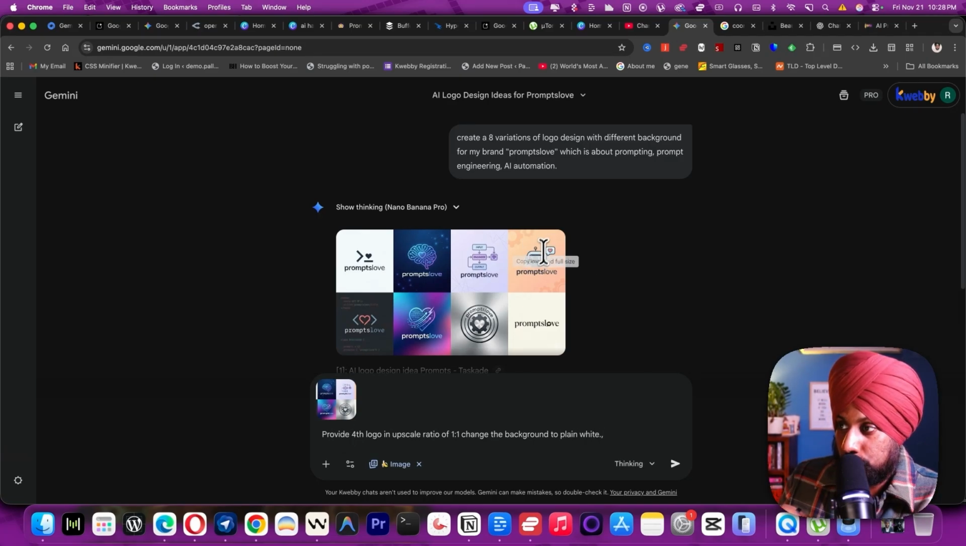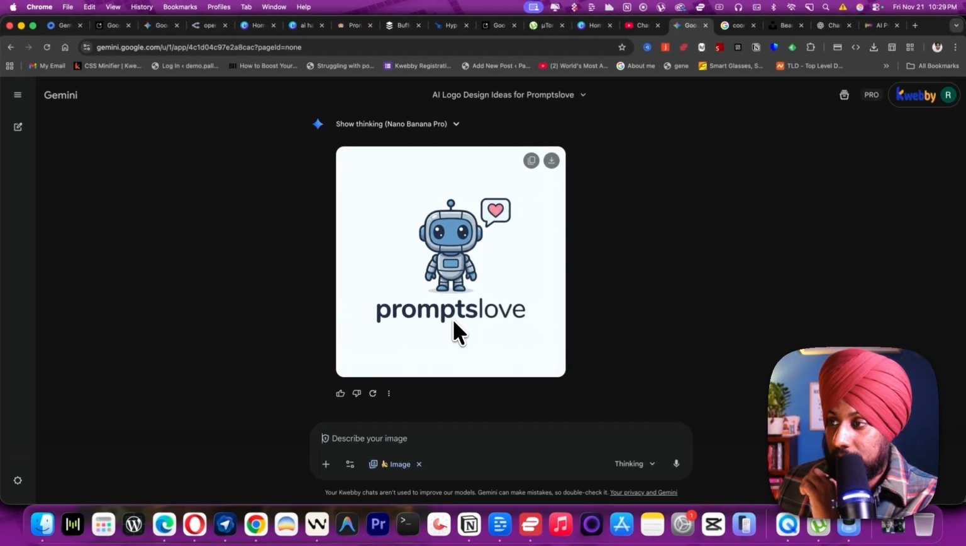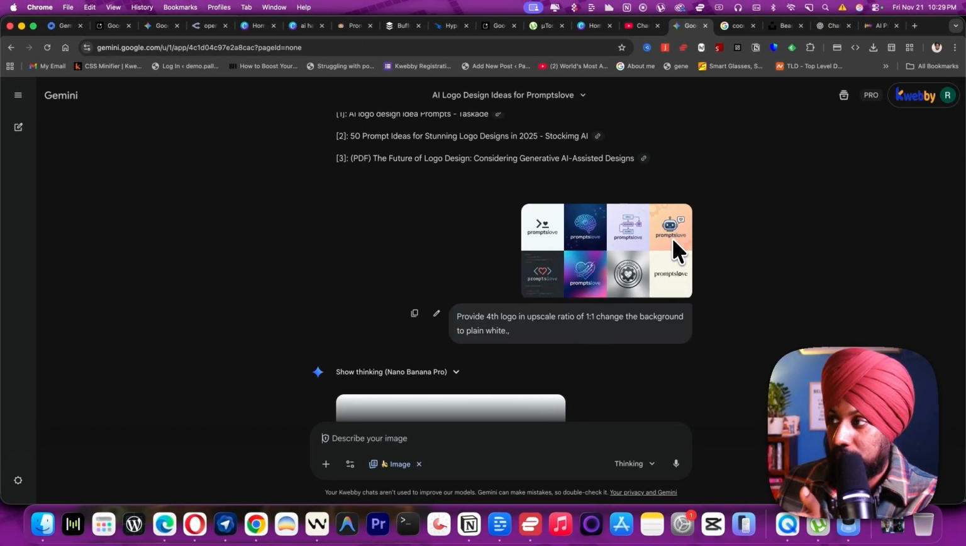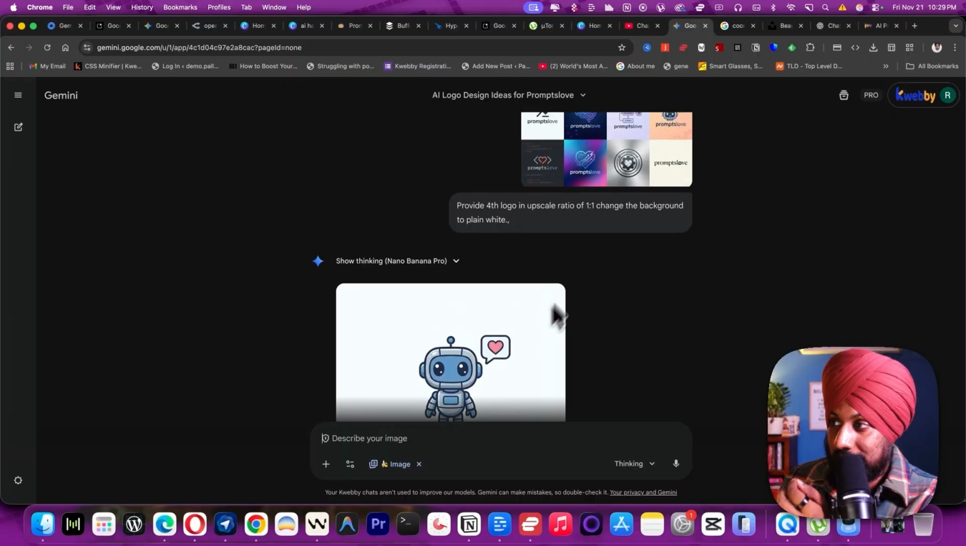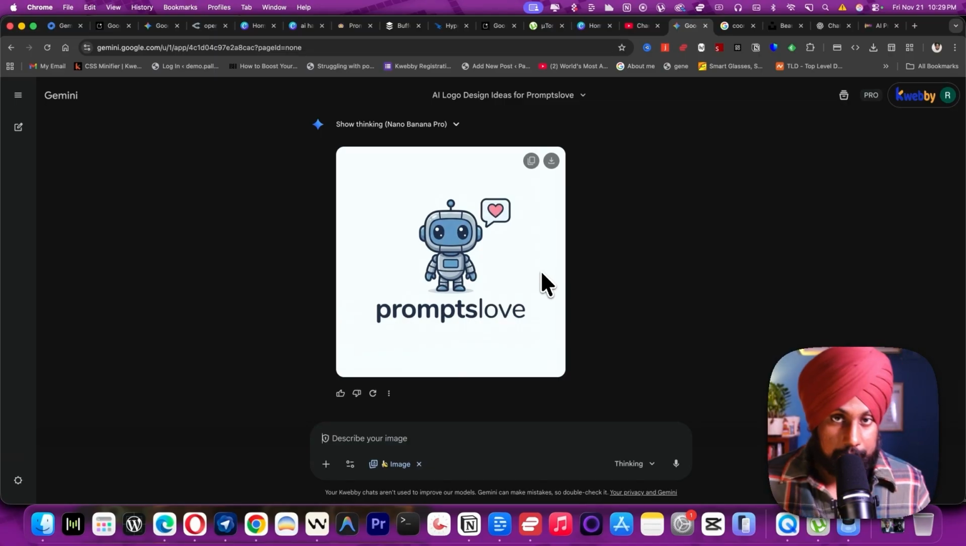I want this fourth one, so I just wanted a 1:1 ratio to shortlist a logo for my website so I can remove the background easily. It did it, but with a different variation of what we requested. So it's in the same sense, but a different logo. Maybe if we iterate more, we can get our image in our desired ratio. This is about logo design.